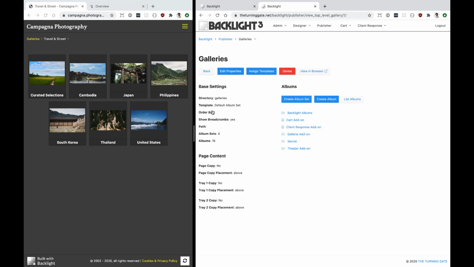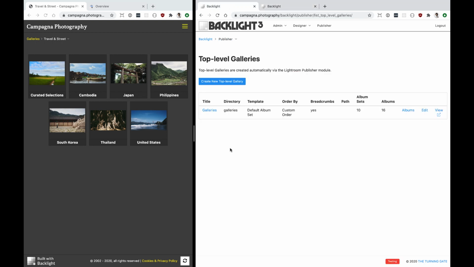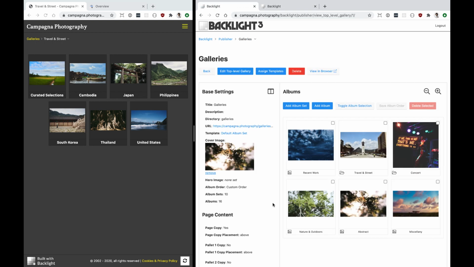So in Backlight 3, when I open the top level galleries set, I have a list of my albums, and that's fine. I can add an album, I can add a new album set, and then I can click on the names to dive in and do other things. But in Backlight 3.1, this has changed completely. Now, when I dive into galleries, I get this visual dashboard of sorts for the publisher and for working with my sets and my albums.